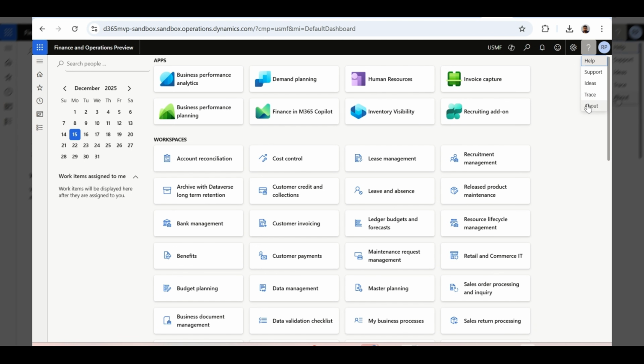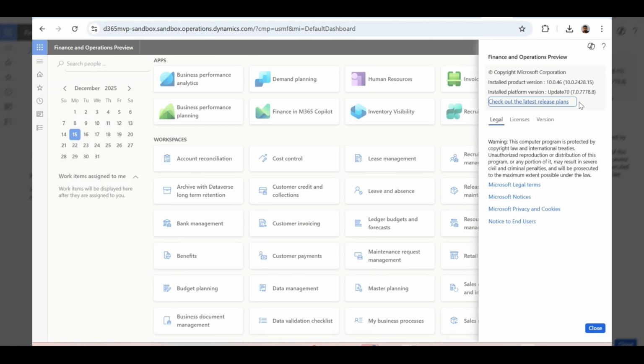Before we begin, let's quickly look at some prerequisites. Your Dynamics 365 Finance and Operations environment must be running product version 10.0.24.28.15 or higher to install and enable the MCP server.